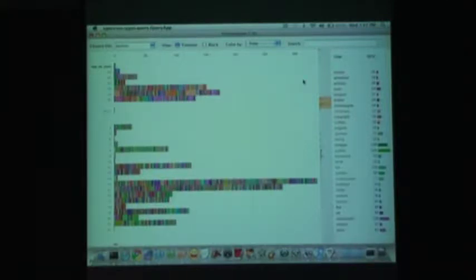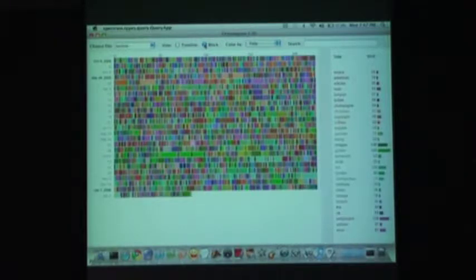Great. Now, if I want to visualize this in a more effective manner, so I don't have as many white spaces, I can just go from a timeline to a block view. What I'm doing is getting rid of the white spaces, and now it reads like a book, from left to right and down.